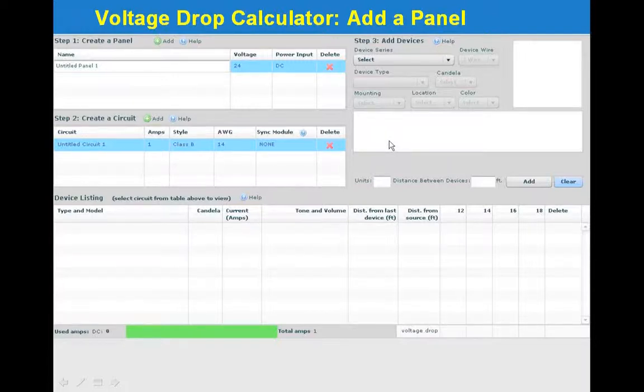You can see everything you're doing on one page. And while these tasks can be completed in any order, in this demo I'm going to show you in step order, which I think is the easiest way to use the calculator.